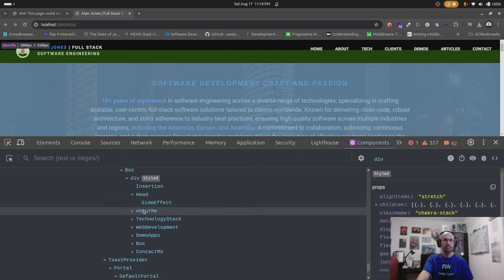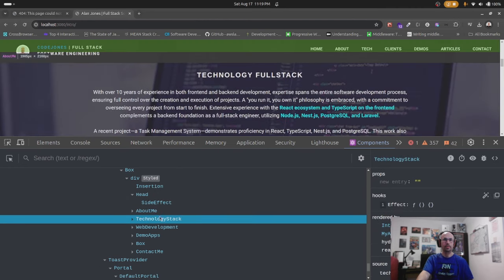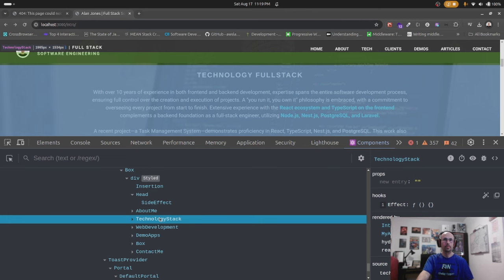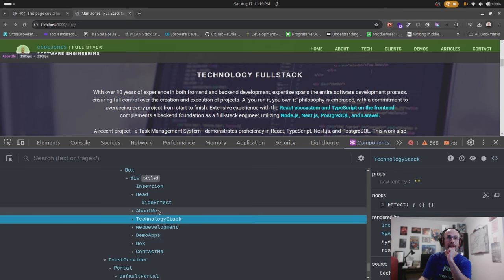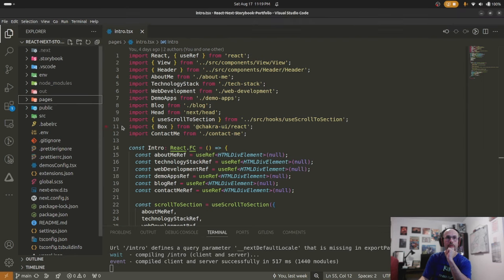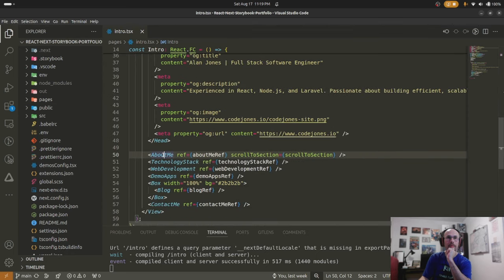So this is about me, then we go to technologies, oh, there we go. That is the React development tools, and that's what you see here. That is actually the way it's set up here. I'm bringing in those components, the about me, technology stack, and I'm calling those references here.